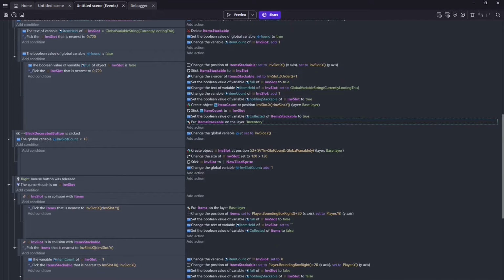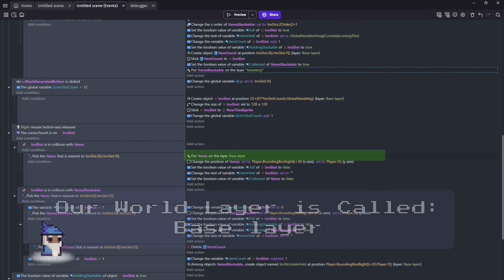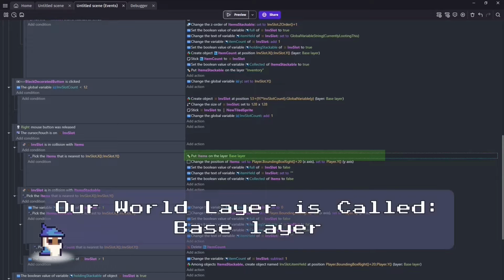And we'll also want to move them back down to their original layer if we are dropping items. Once they're done being in our inventory, we will move them back to the world layer.